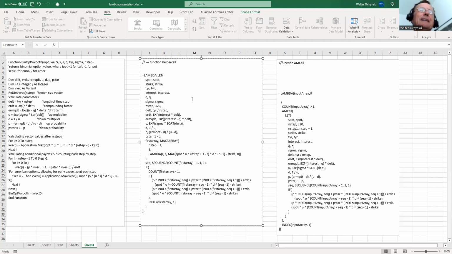So my solution to this was that I can use as many sheets as I want. I want to have a different calculation for American call or put.